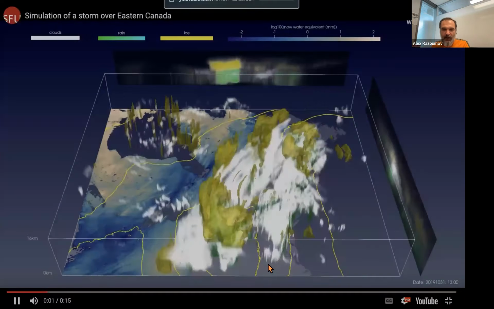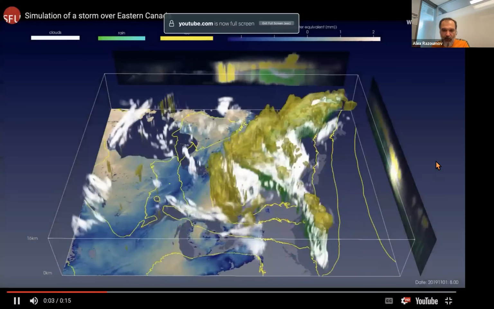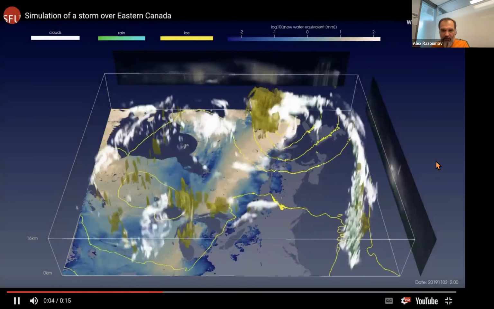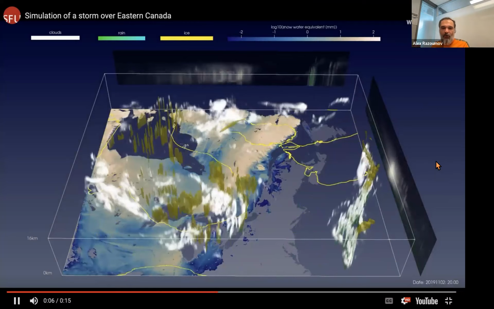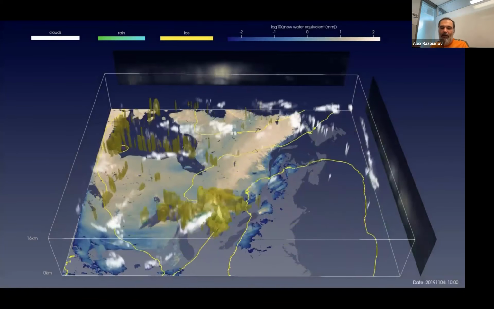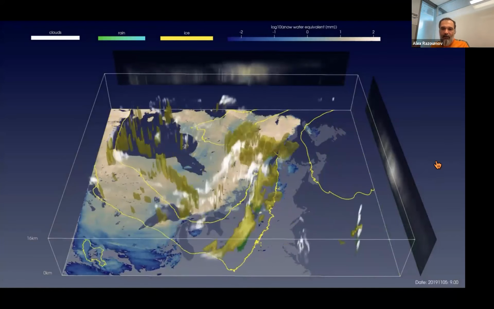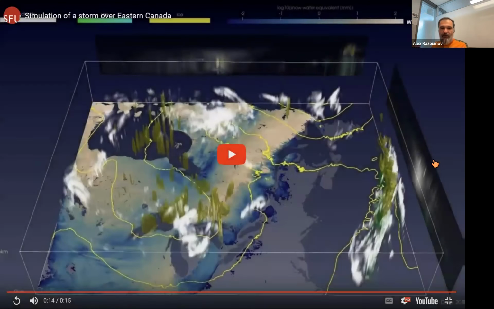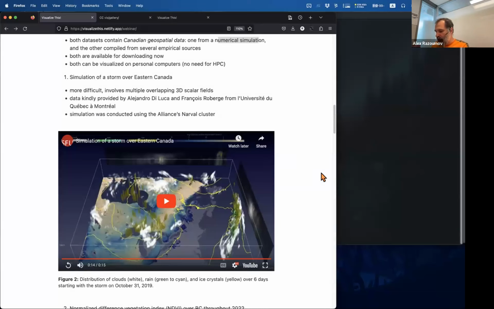So this movie is short because it covers only a few days of the simulation. But as you can see, there's a lot of stuff happening here. So this models a real storm that happened over Halloween in 2019. So the data that I'm sharing with you in the competition covers 3 days from the last day of October until November 2nd, 2019. And in this data set, you have multiple fields, so multiple three-dimensional fields.